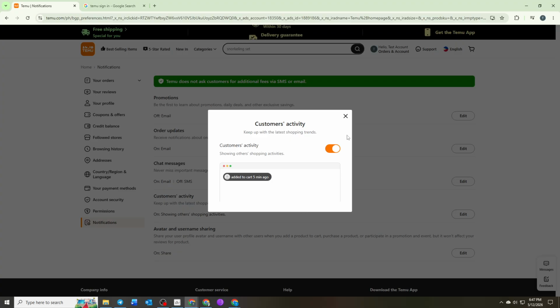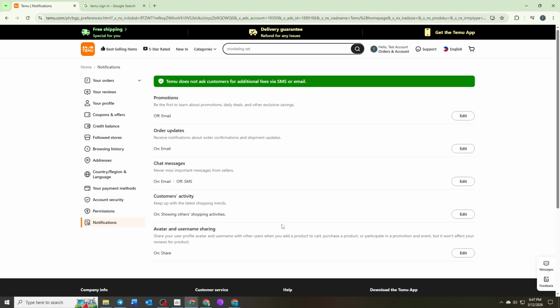And that's how you can quickly find the Temu Activity Page and manage your notification settings more effectively. Keeping your activity settings organized can help you stay updated while avoiding unnecessary distractions.